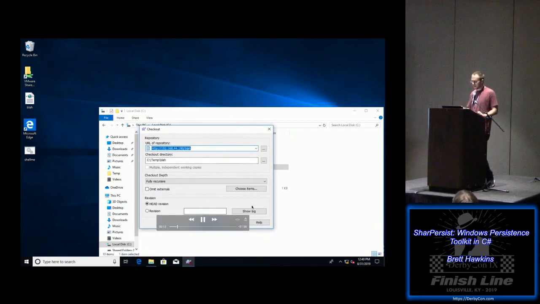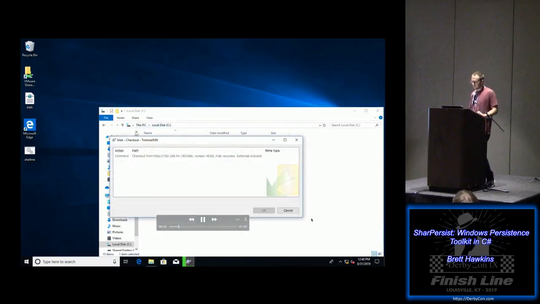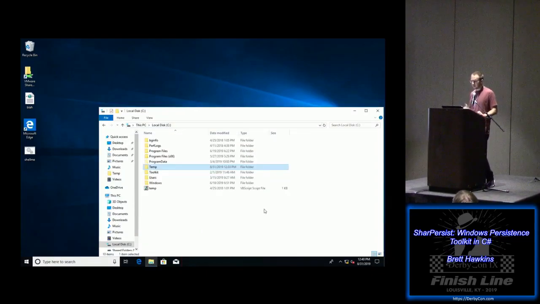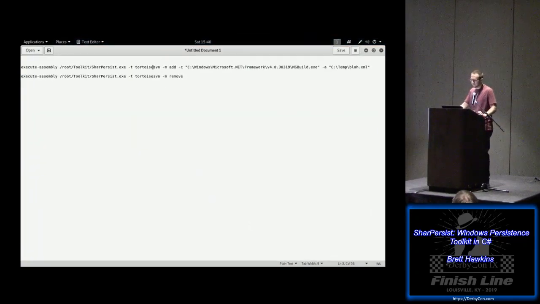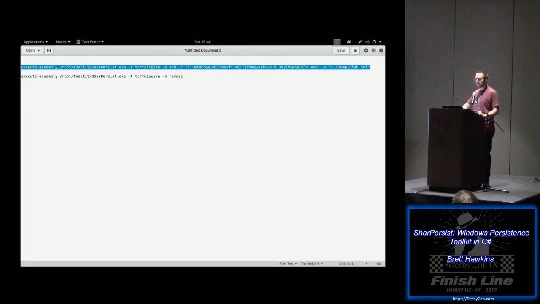So you can see here, we're trying to do an SVN checkout. And again, I don't have one set up, but it's still trying to make that connection, so it's functioning as normal right now, right? So now we're going to add this TortoiseSVN persistence. And again, we're going to have it execute our MSBuild payload, and it's going to be all hidden.